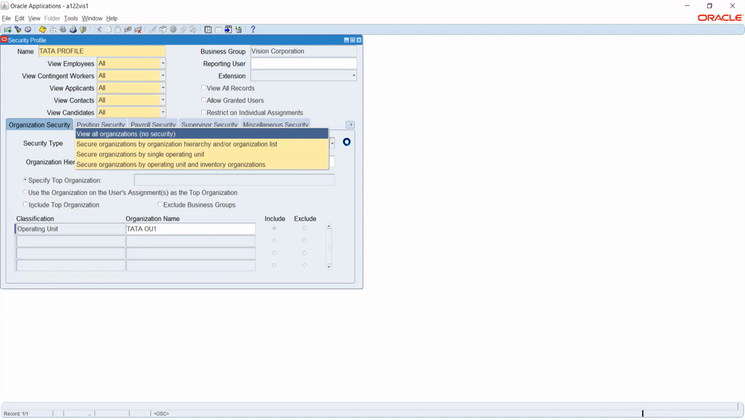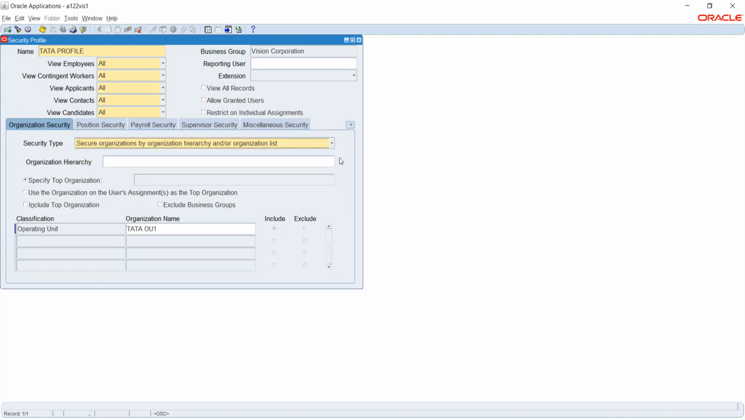Okay. Yeah. Anything else? Okay, so we created this one, that is the Tata profile. So I'll just copy this and I'll attach it there for the responsibility.